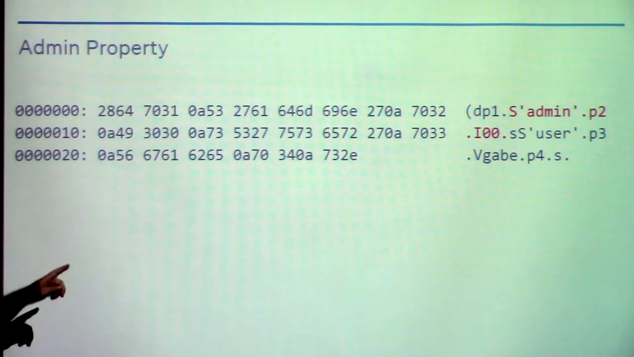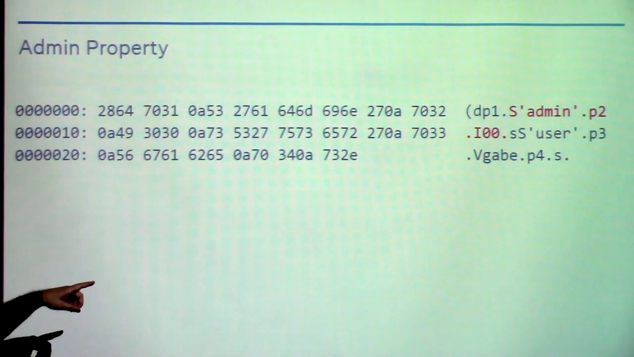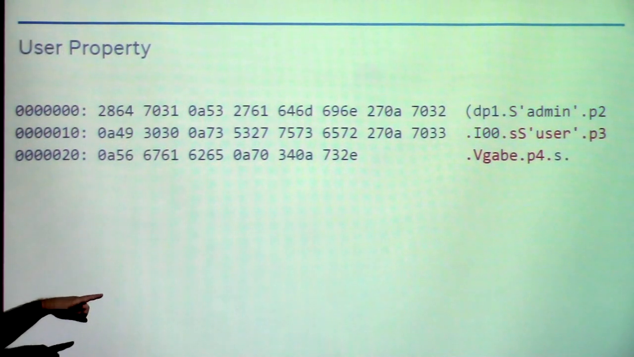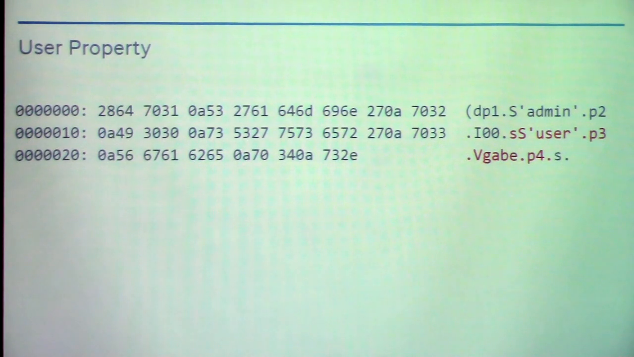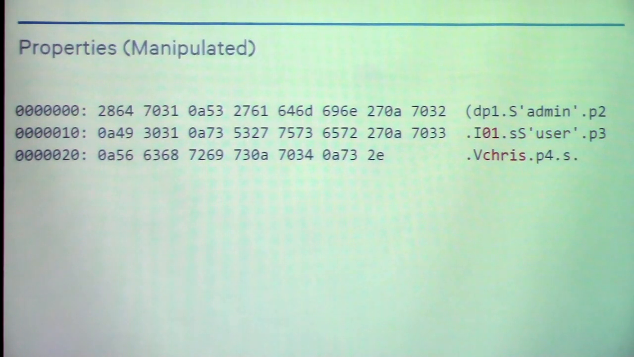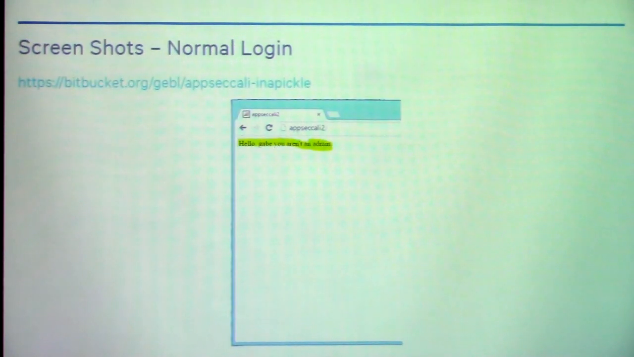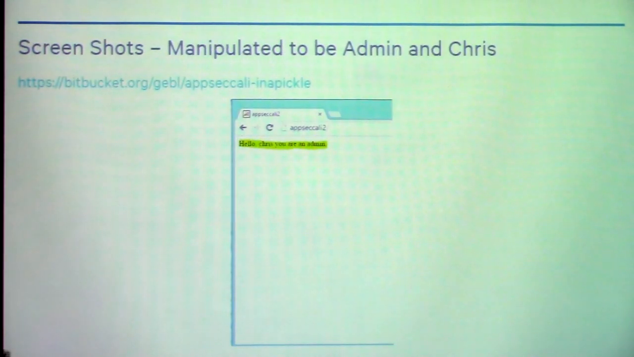So again, we have that admin field that's a zero, so I'm not an admin, and the username is in there. And so we can just go ahead and edit that, re-base64 encode it, and resubmit it to the app, just like we did with the other one. So starting off, not an admin, and now Chris gets to do that.